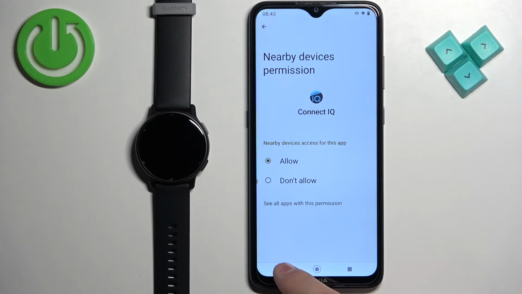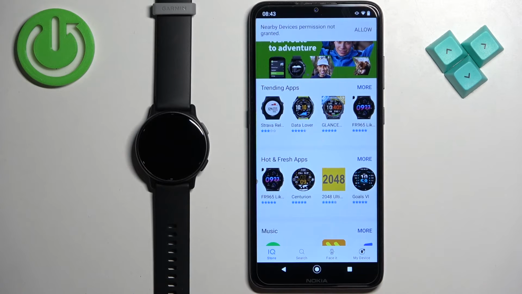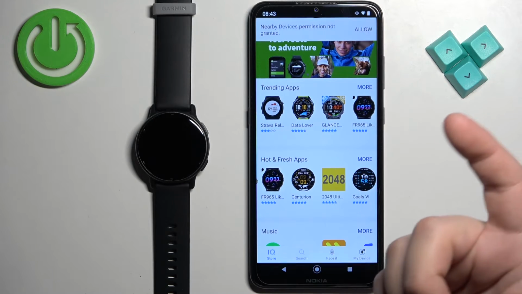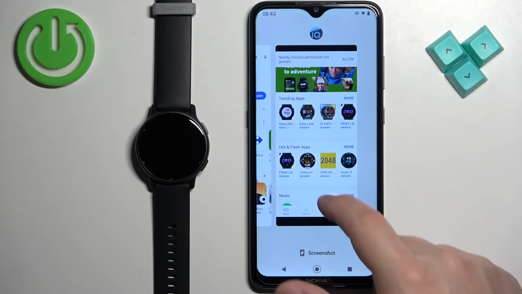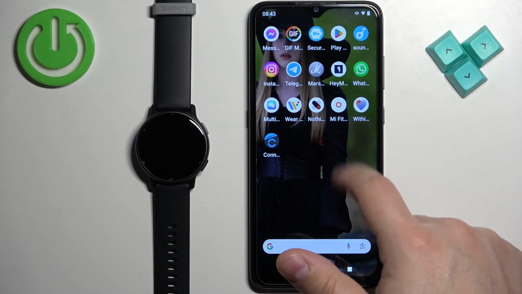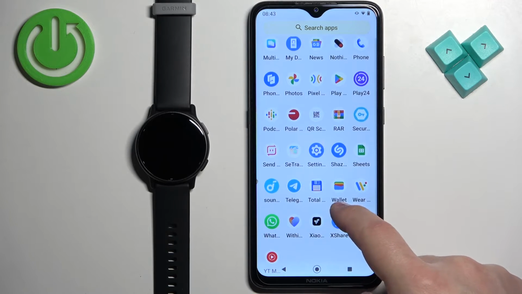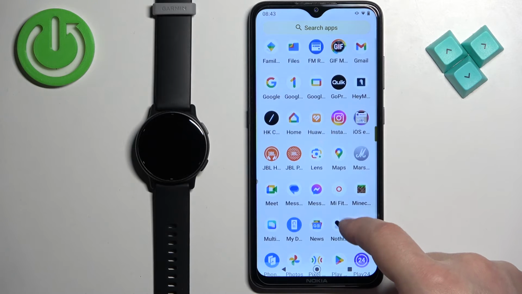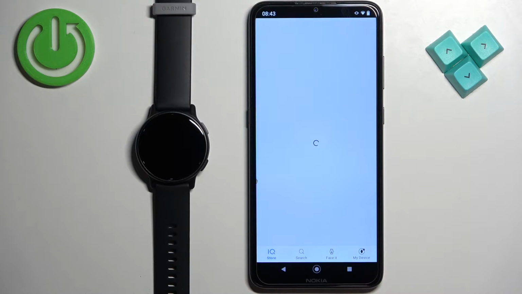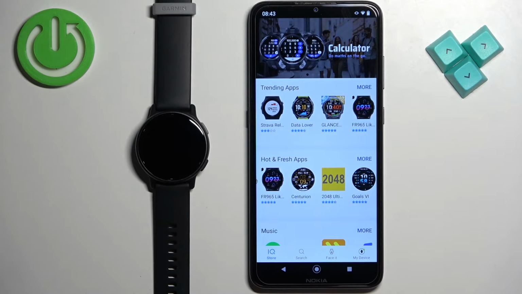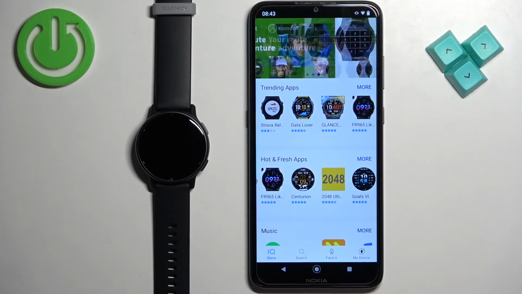For some reason it didn't work first time, so let's go back. And once you allow the nearby devices permission, it is allowed. Yeah, so let me actually reopen the app. Maybe that's gonna help. Okay, now it's gone, so it helped. Okay, so once you allow the permission, the store will load, and that's how it looks like.